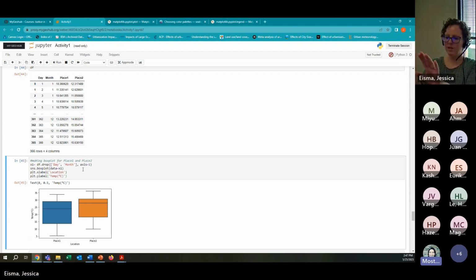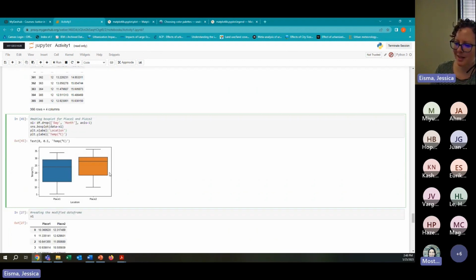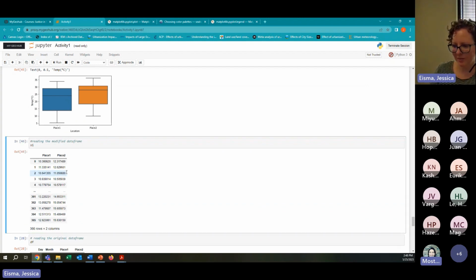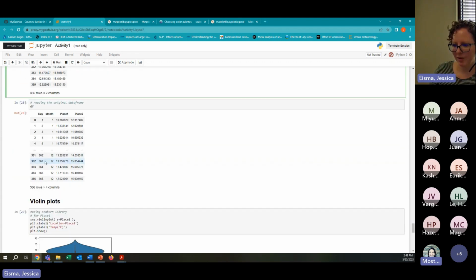It makes it really easy to see that place 2 is definitely generally warmer than place 1, and that place 2 has the temperature skewed high. So it means that place 2 is more likely to have more hot days, whereas place 1 maybe has more hot and cool days at the same time. So those are box plots. If you wanted to just look at the smaller data frame, you could, and compare it with the original data frame. But remember, we dropped these day and month columns.